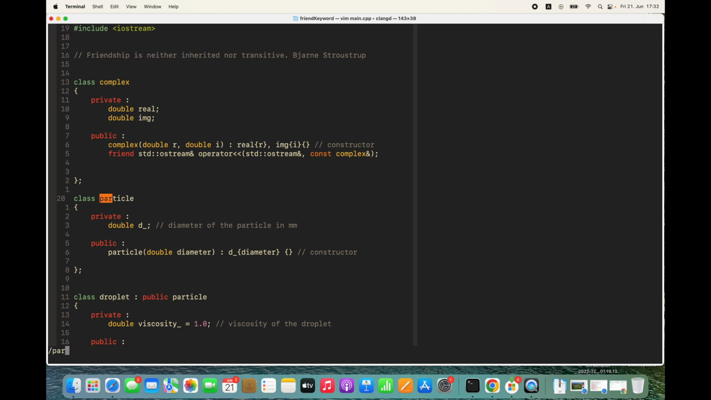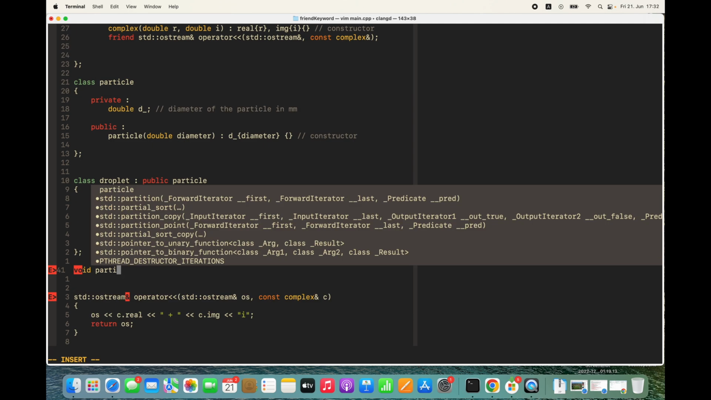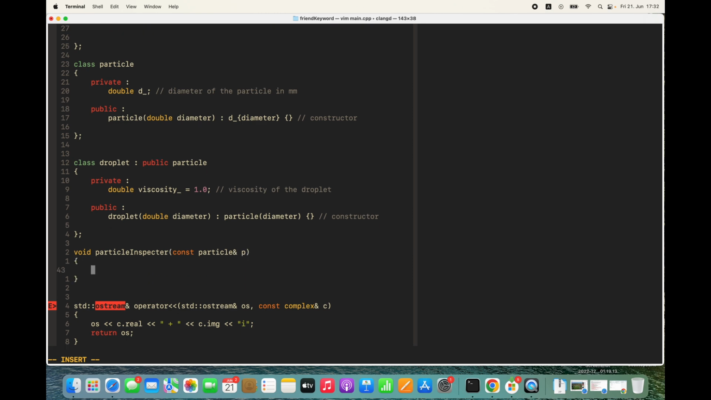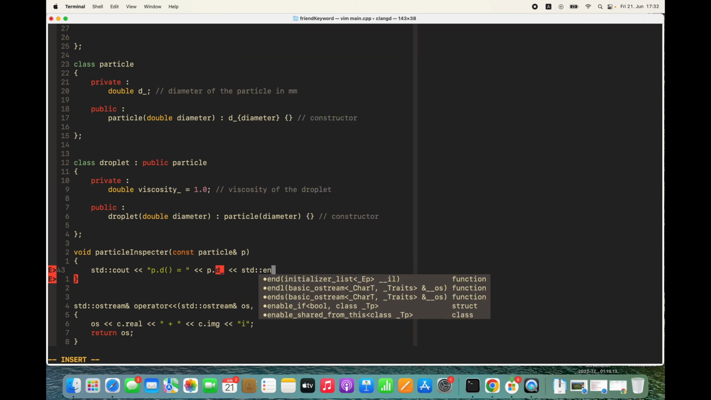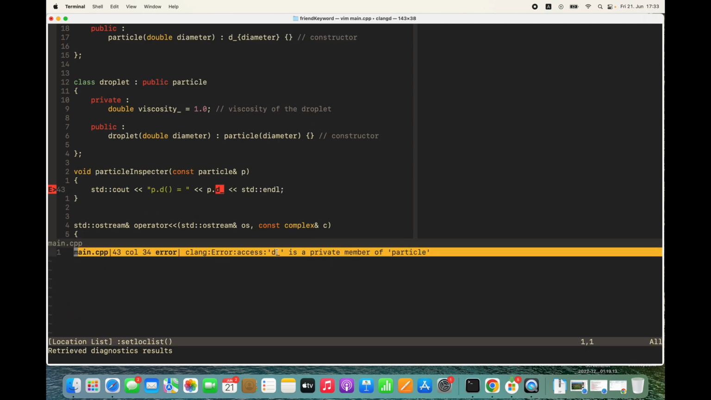So let's go to our particle class. Here we can define, let's go down here actually, a particle inspector function. This particle inspector is going to take a const particle reference called p, and all it's going to do is print the diameter of the particle, which is a private member. So it says p.d, and this is going to be something like that, right? If I do that, Clang is complaining, and it says that, hey, d is a private member.